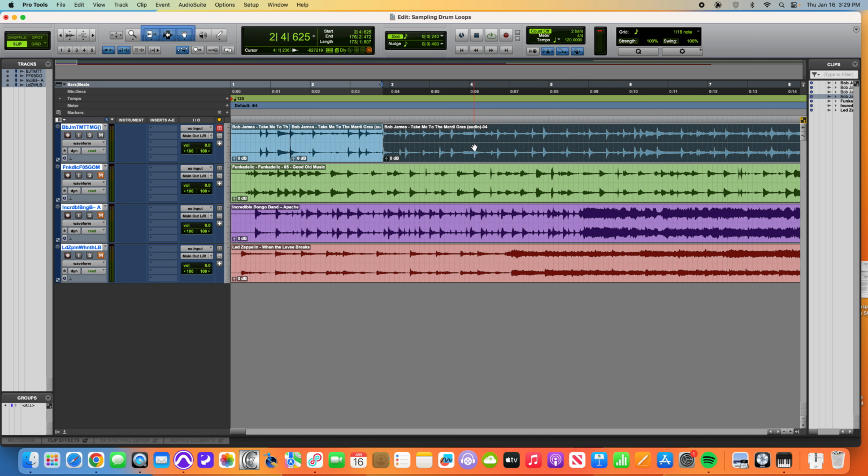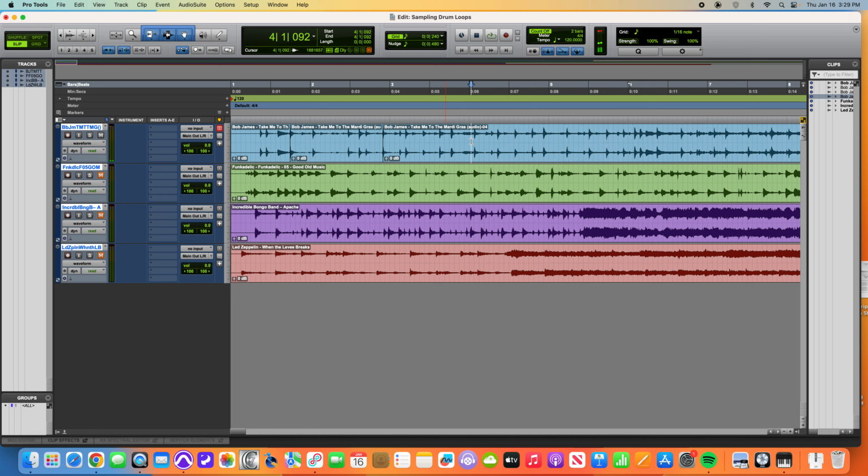Now, there are other sections of this that I can use. 1, 2, 3, 4, 1. So there's my kick drum on beat 1 of the next measure. Open hi-hat here. I'm going to use this ultimately. I would definitely think about using that. I like the open hi-hat.